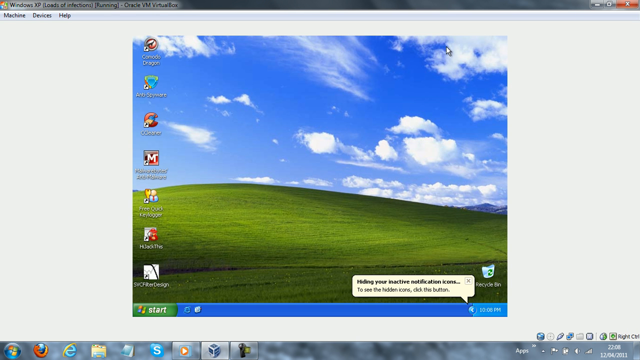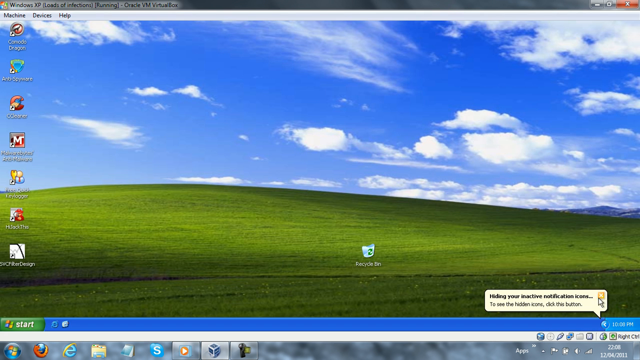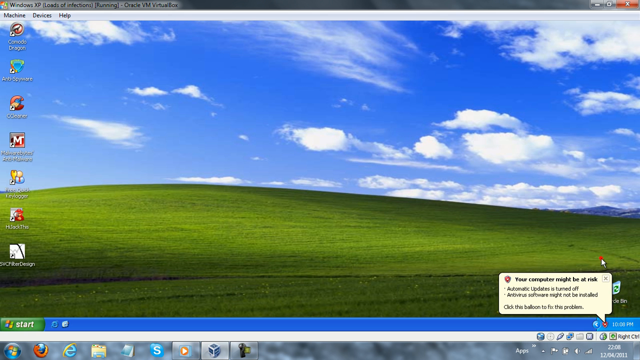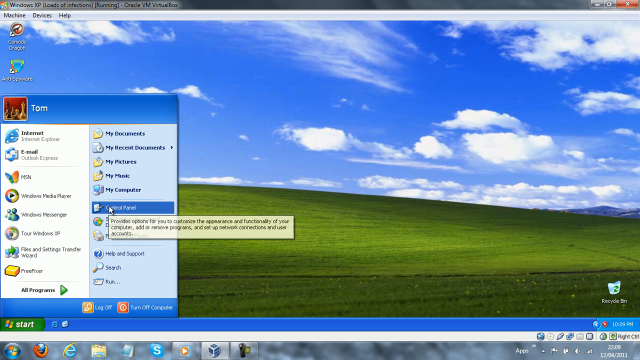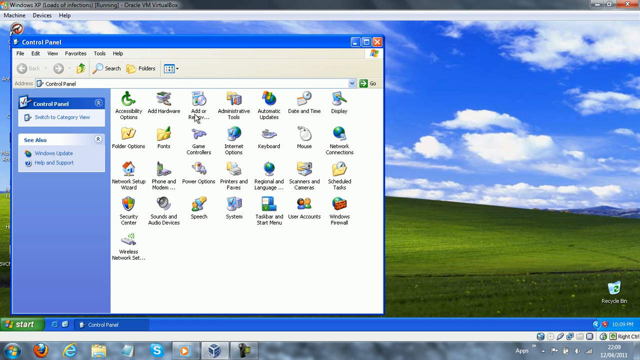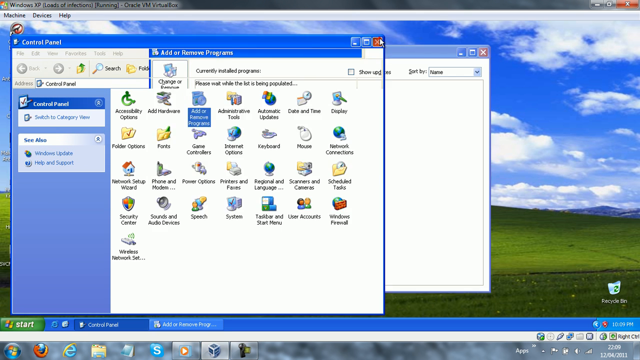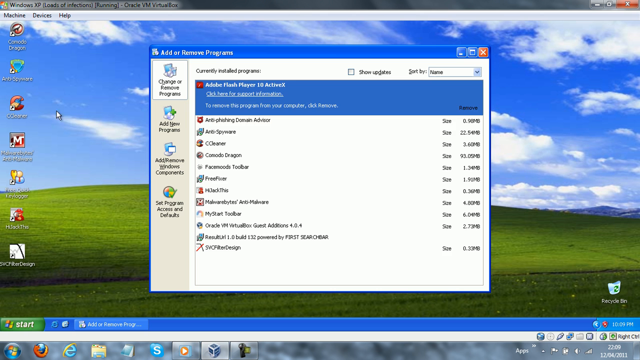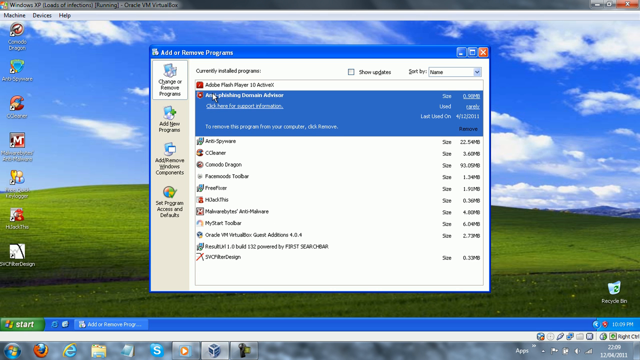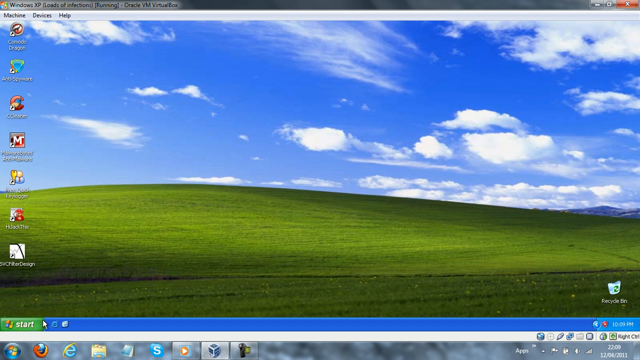Hello, I'm back. The PC is now booted in to Windows. So now I'm sure everything's clean. If we go to Control Panel, Add or Remove Programs, and we get rid of this Anti-Phishing Domain Advisor. Actually, no. I'm actually going to scan with Hitman Pro, see if Hitman Pro picks it up.